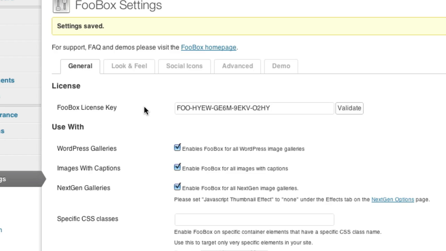So the first thing you'll see here is the FooBox license key field. This license key was sent to you in your purchase summary email, and the license key is required for you to receive automatic updates from FooBox when we add new features or any bug fixes that we might find. This license key is not necessary to run FooBox, only to get the updates. So go ahead and enter your license key here and then click the Validate button.